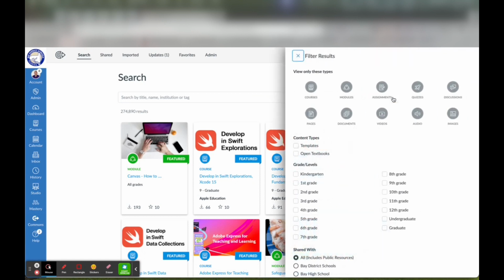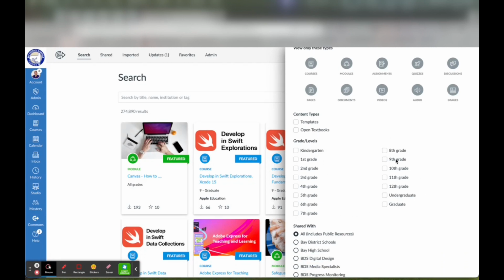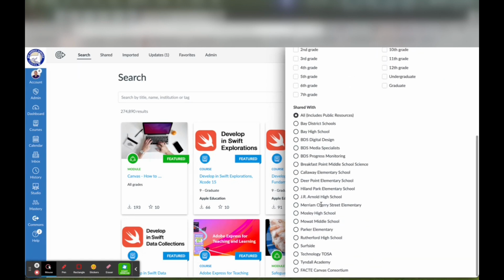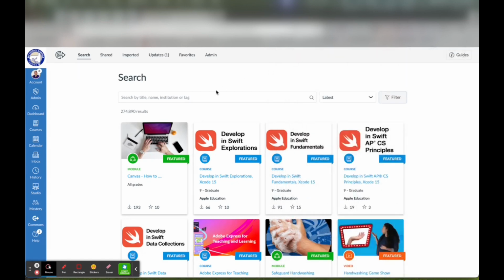You can filter by specific Canvas types, so modules, courses, assignments. You can look to see what other people have shared, if they've specified the grade level, where it came from, those kinds of things. So Commons is a very popular place for teachers to go in and just see what's out there, what's available that might have already been created in Canvas for their specific subject area.